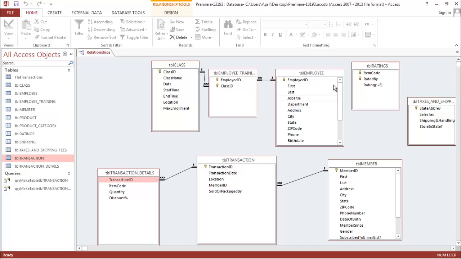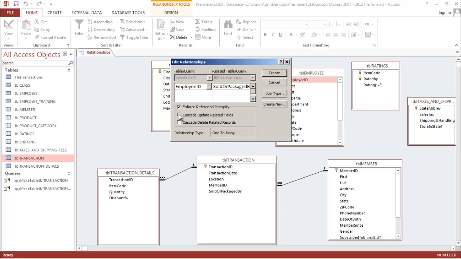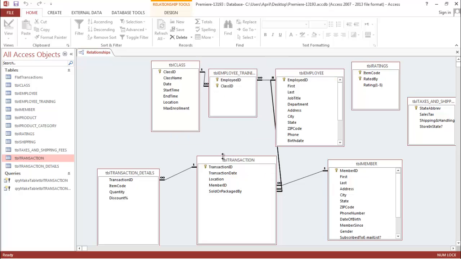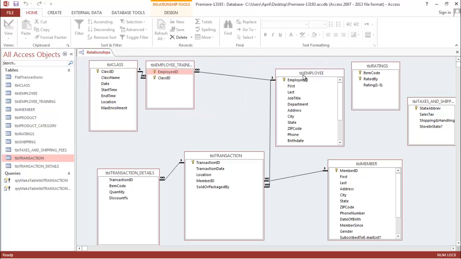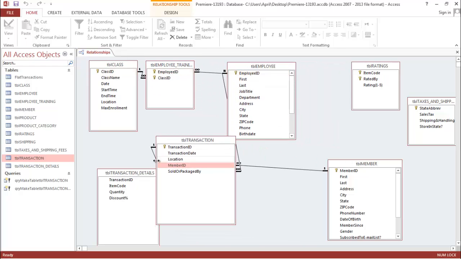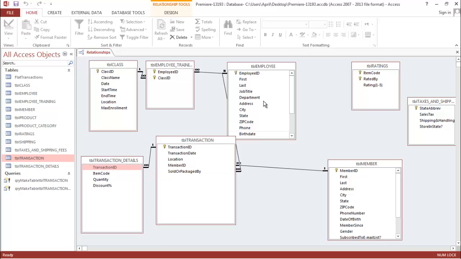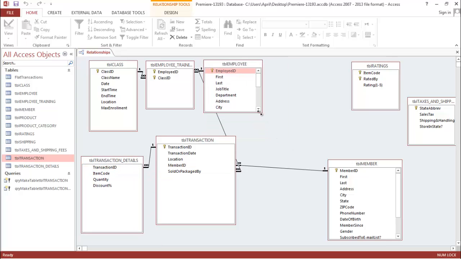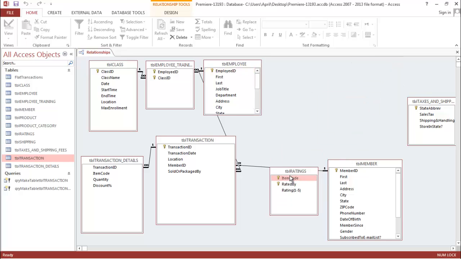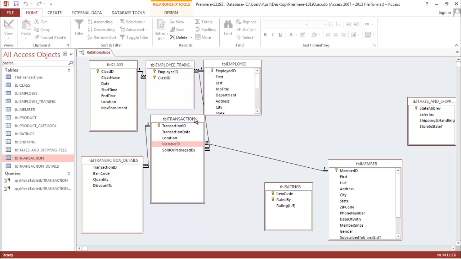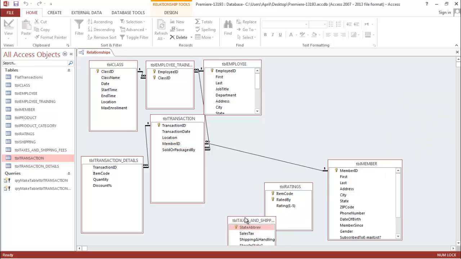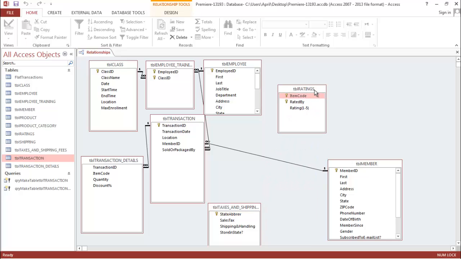Now you can also take your employee ID and make that relationship to sold or packaged by, Enforce Referential Integrity, and Cascade Update, Cascade Delete. The window becomes a little messy. You'll probably find out that if you're kind of picky about things like that, it bothers you. It bothers me. But you can make it neat later.